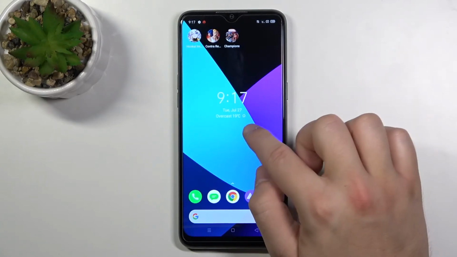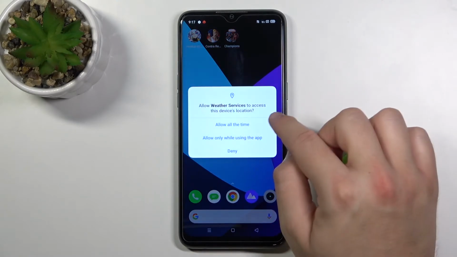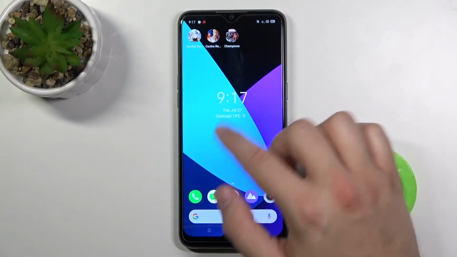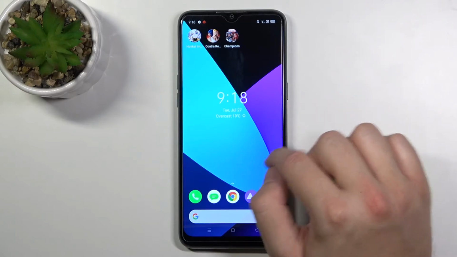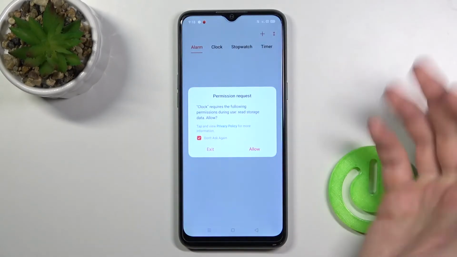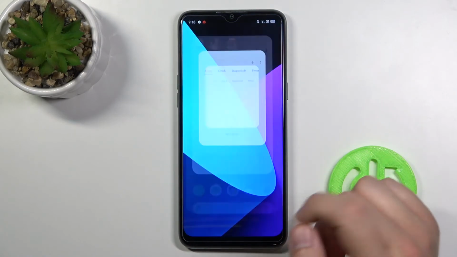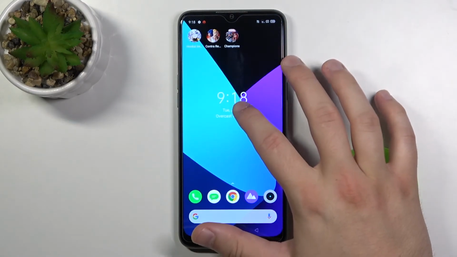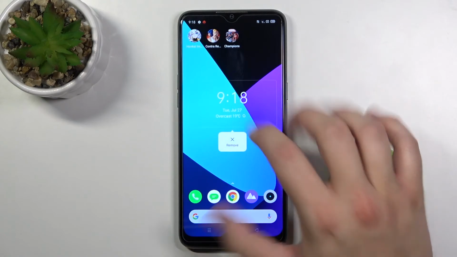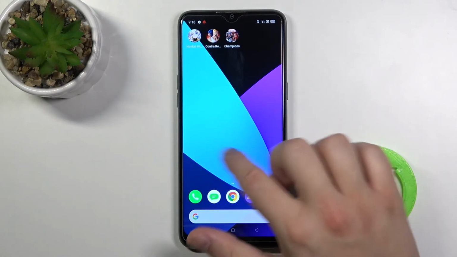When you click on these two arrows, you have to accept permission to the location and you will refresh data of your widget. When you tap on it, your application of the alarm clock will be open. And if you want to remove this widget, click, hold, and then tap remove. And as you can see, that's how it looks.